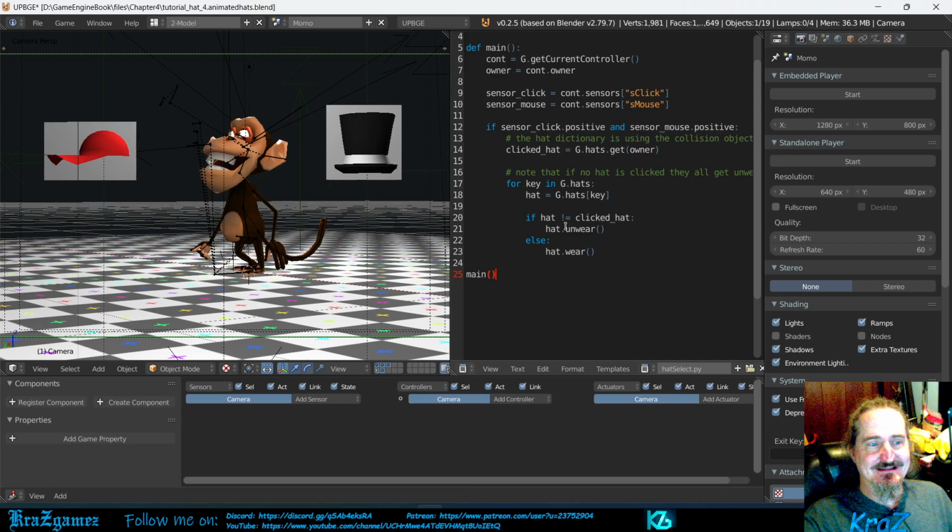If the hat was not clicked, so if you have your mouse sitting here and you don't click it, then it's going to make the hat unwear. So if you click anywhere out here, that hat doesn't get clicked. Else, if you click in this area or this area, it's going to wear that hat. So if I click over in here, that hat's going to go on his head. Same thing with this one.